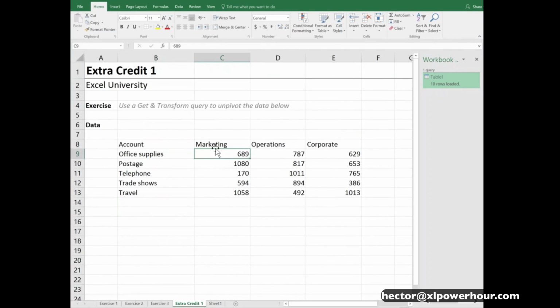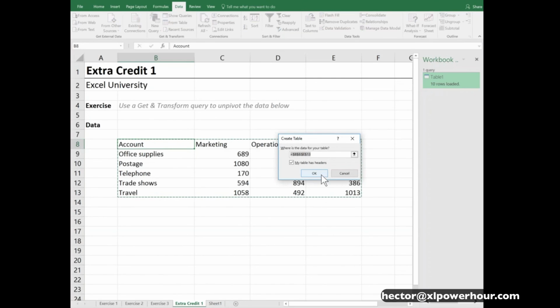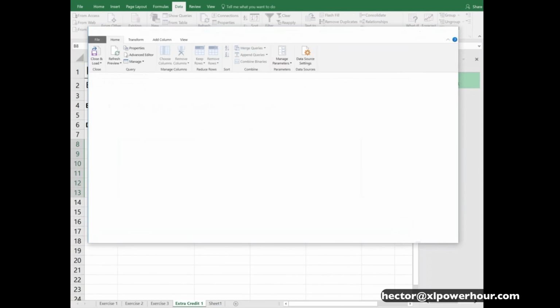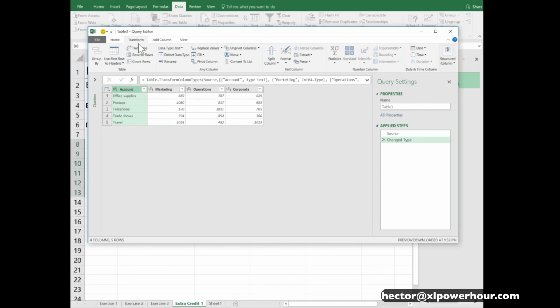Let's see how we can do it with a get and transform query. I select any cell within the range, data from table. Excel displays the create table dialog box. I click OK. Now in the query editor, what I can do is I can either select the one column that I don't want to unpivot, or I could group select the columns that have the amounts that I want to unpivot, and either way is fine. And then I go to transform, unpivot columns.